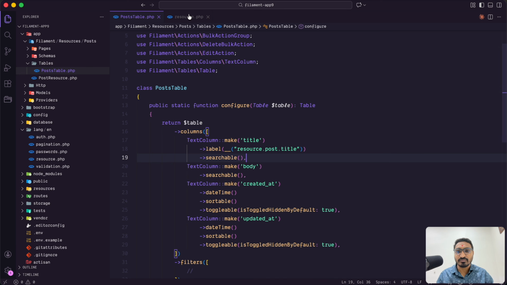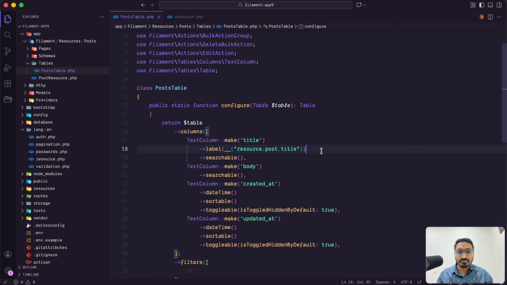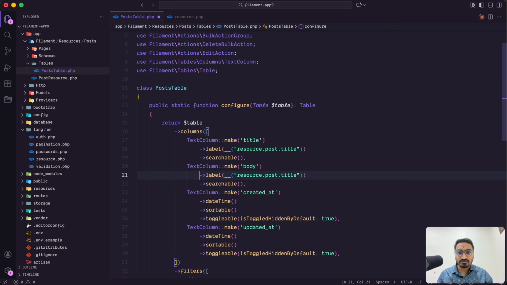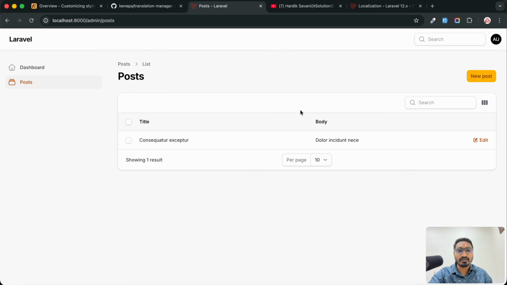I'm going to do the same thing for body. I will copy this and use body, with the key also body, and save it. Let me go back, copy this, and paste it over here, using resource.post.body, and save it. Let me hit refresh, and now you can see body.